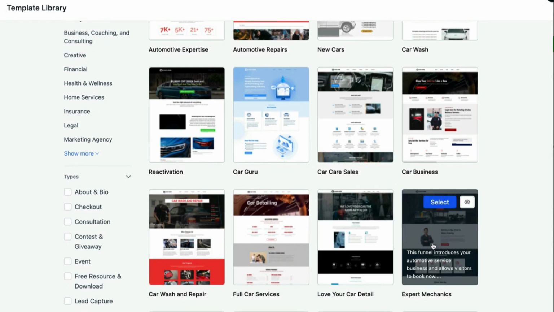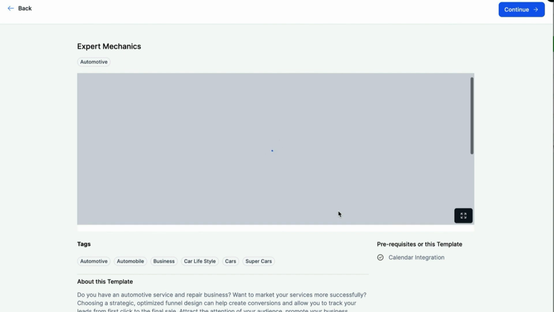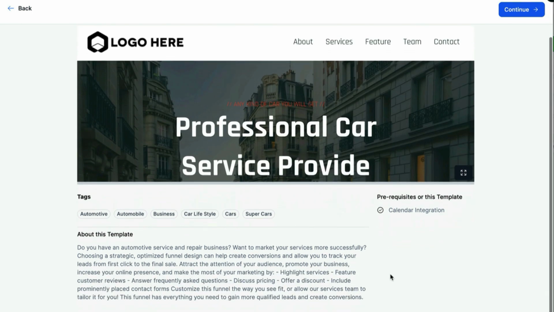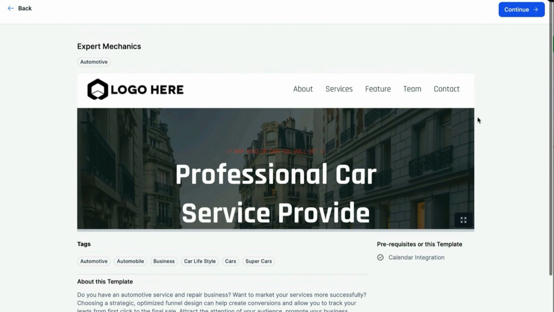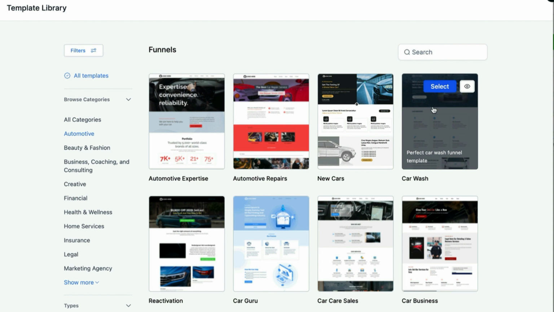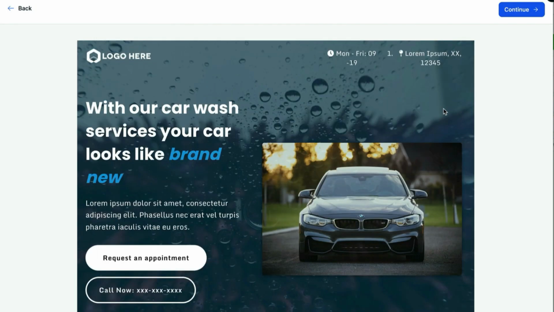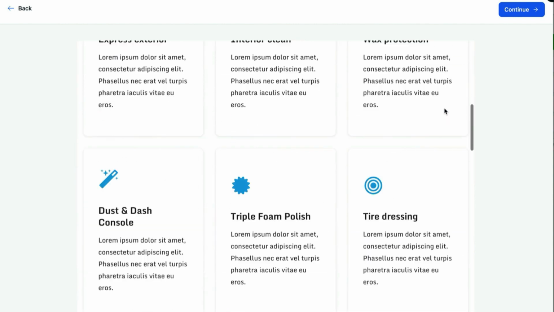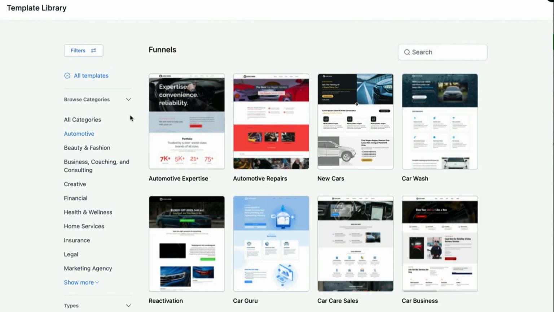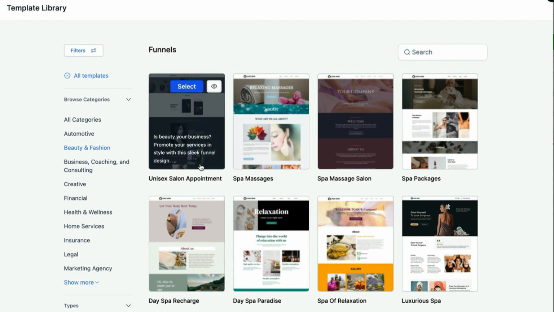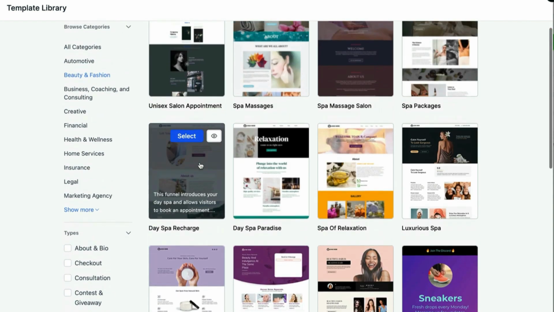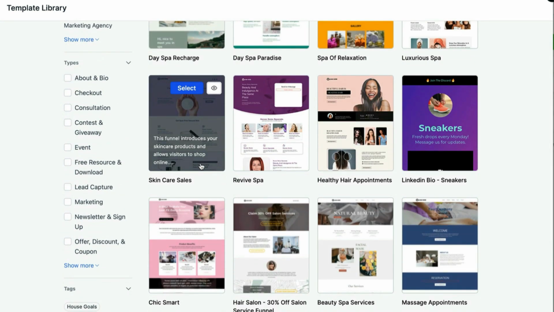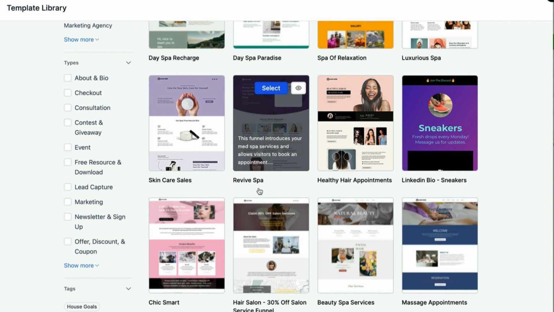And then we have stuff with people presenting right over here. And you can actually learn a little bit about the funnel right in here, a little bit about the template. And if I go the back button, I can actually see the preview of it. And there's the preview. We've got beauty and fashion, some really cool designs in here, especially if you have clients that have more of an aesthetic appearance. This is a spa.